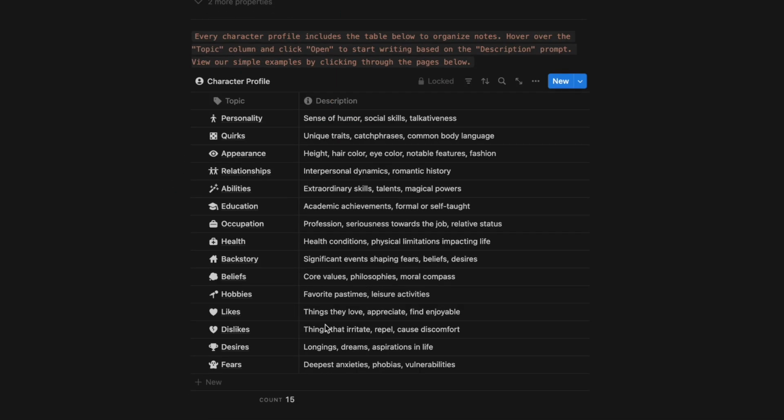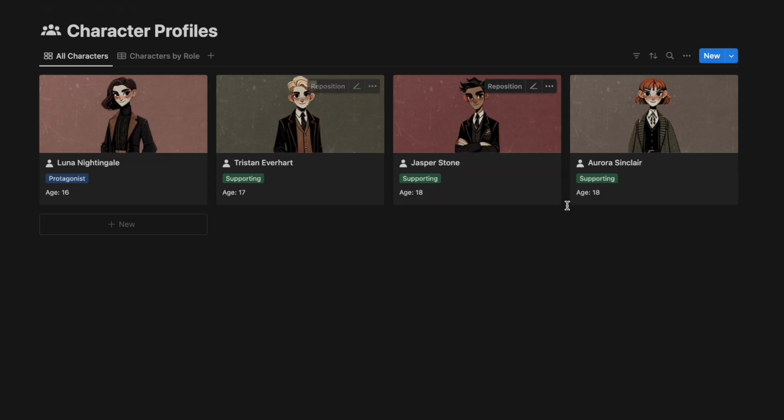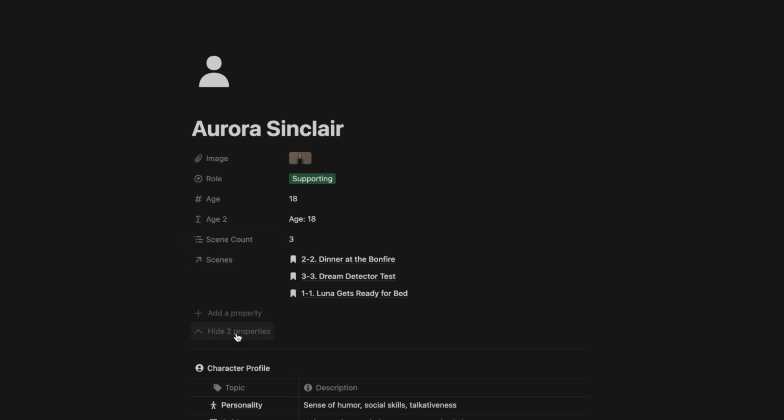Then we have this character profile, and you'll notice that it's very similar to the World Wiki, in which there's a description, there's a topic, and you can organize your notes here. Same with the World Wiki, you can organize your notes inside however you want, and you are absolutely welcome to add your own properties here, so you can do that by clicking unhide and then adding properties. Maybe you want to track birthdays, you want to add a summary for the character where you write a few sentences about them. You can really customize this however you like.